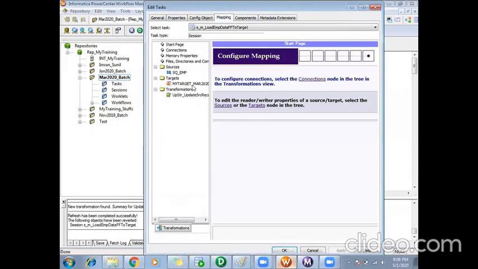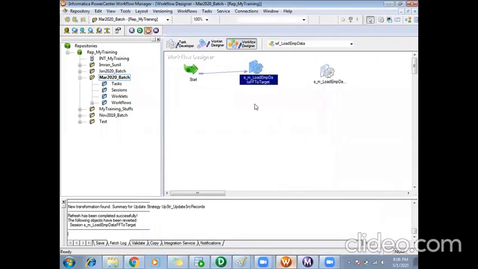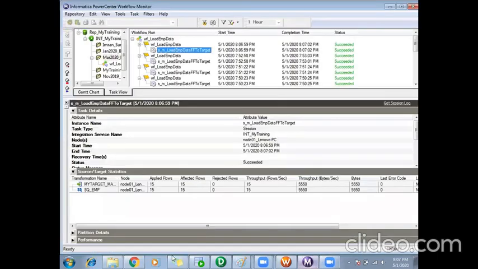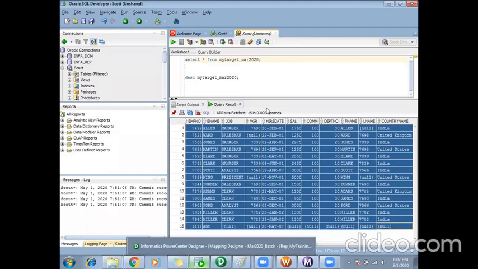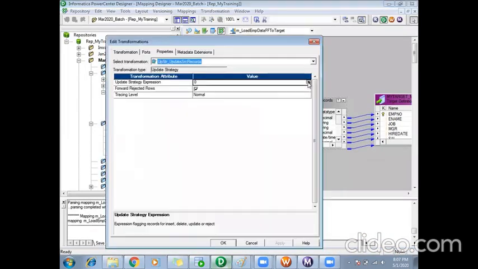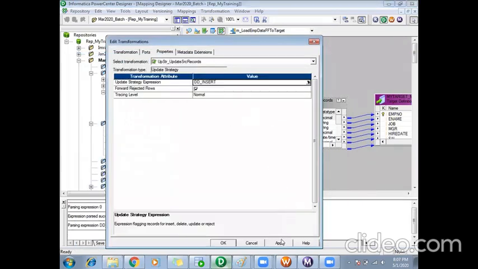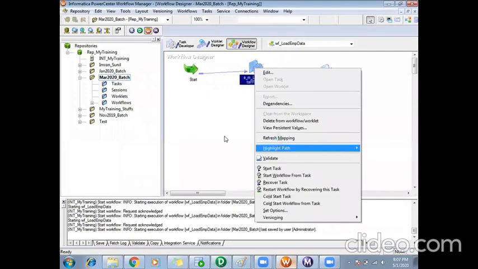Let me truncate the table now just to show you guys it is inserting a fresh version. Okay, 15 records inserted. If I go and check my target table, all old 30 records were deleted and 15 records inserted. Instead of using 0, I can say DD_INSERT also. Validate, it's correct. Apply, okay. Save, refresh your mapping, save and run.